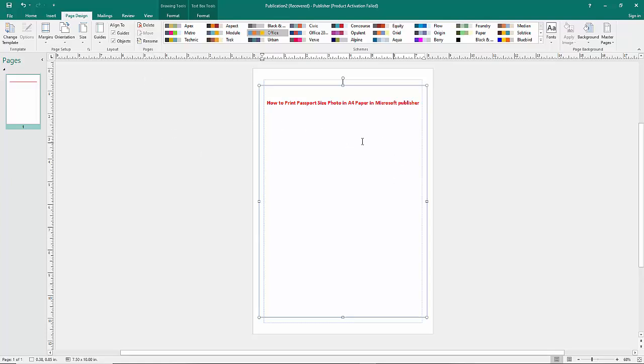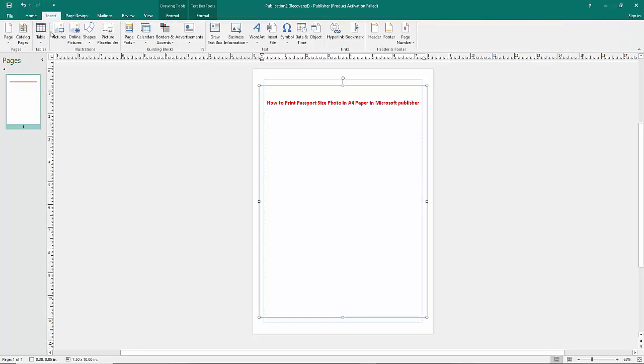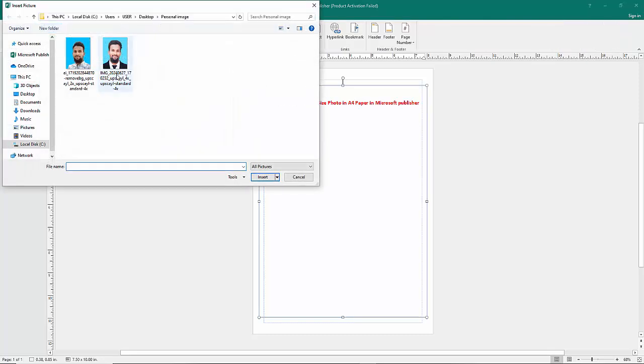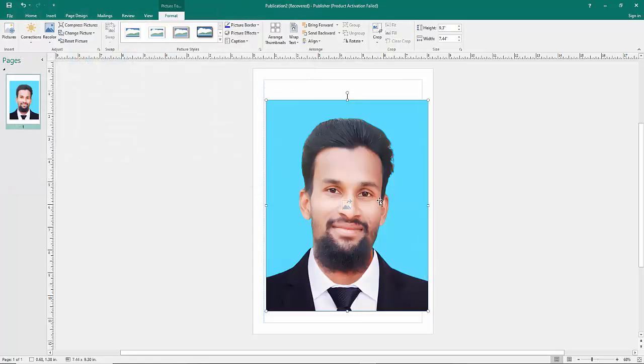now insert the image. Now click the Insert menu option. Then click the Picture option. Now select a picture. Now click Insert. Then the picture is passport size. Now select the size.